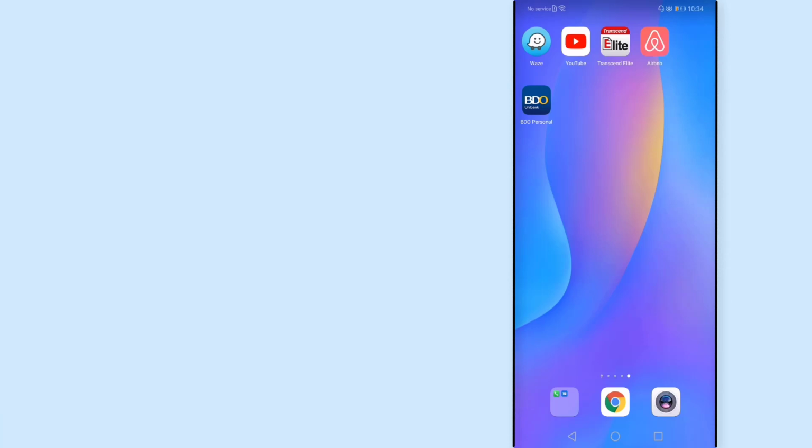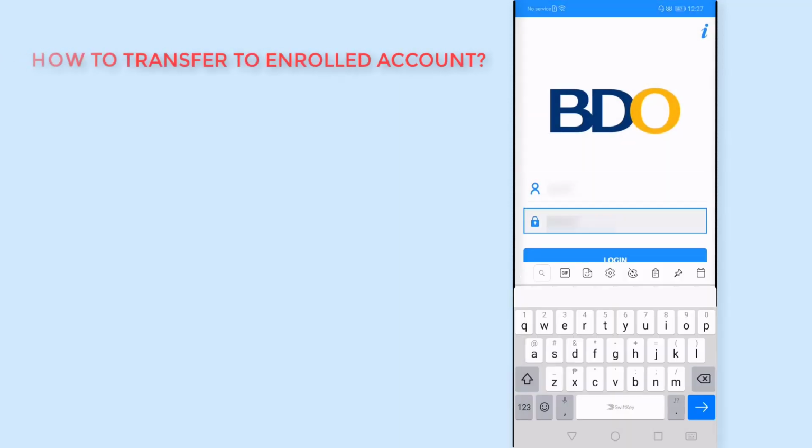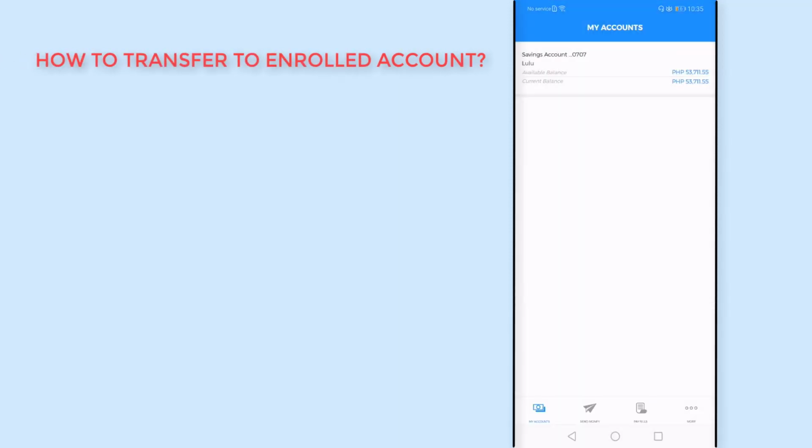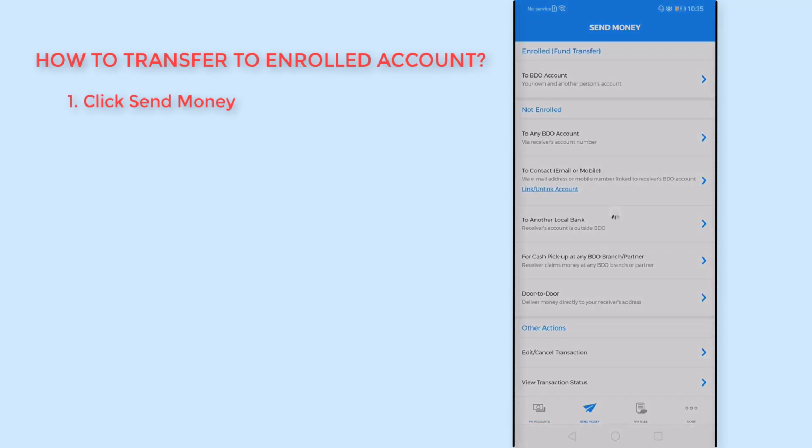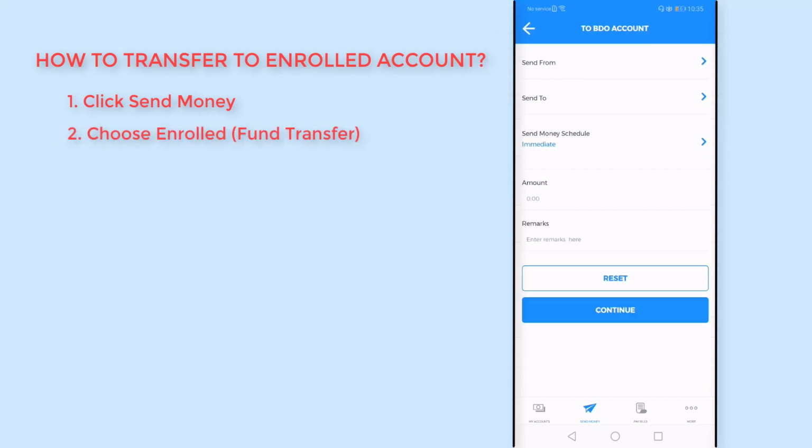So, I'll open my BDO app again and log in. And dito sa bandang baba, I'll click send money. And yung first option is enrolled fund transfer. This is to your own BDO account or to another person's account na in-enroll mo nga dito. So, I'll click the first option.